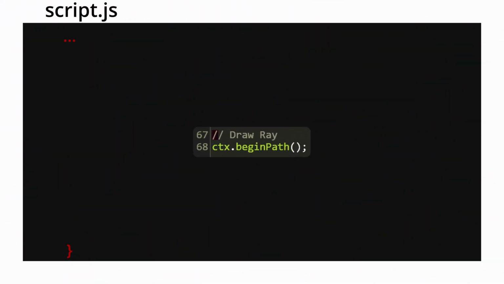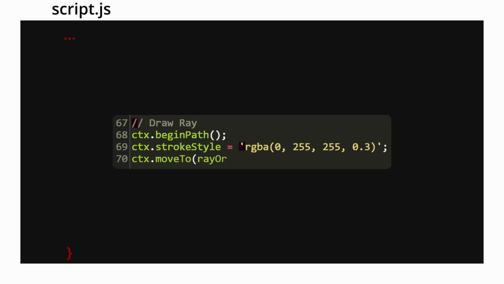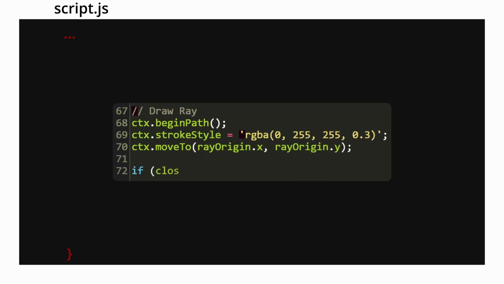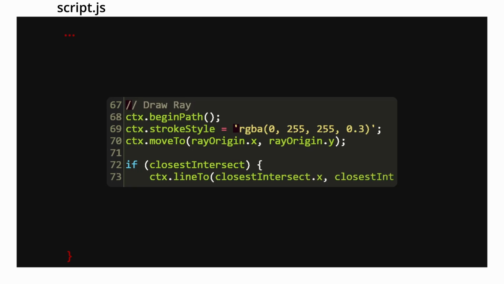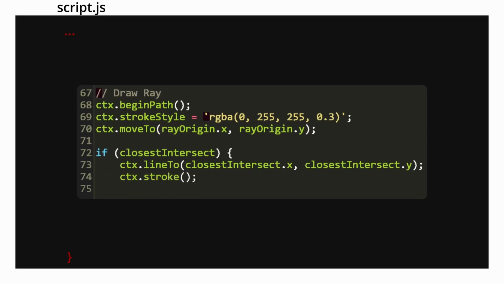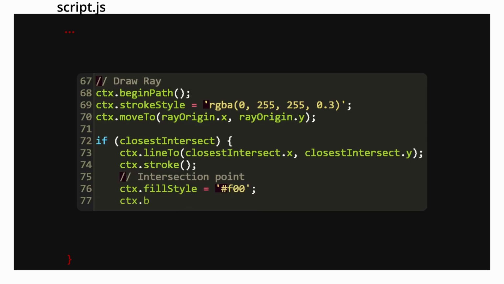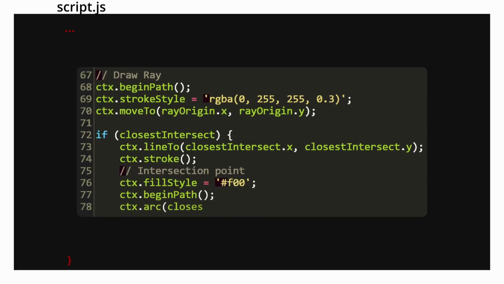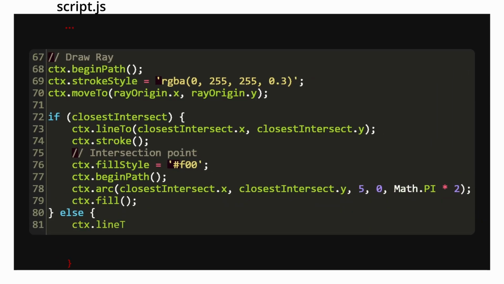Now we draw the ray itself. If there's a collision, the ray stops exactly at that point. If there isn't, it just continues all the way to the mouse. So visually, it looks like light being blocked by the wall. And this red dot marks the exact collision point. This is the precise pixel where the ray meets the wall. It's not an approximation, it's a mathematically exact solution.